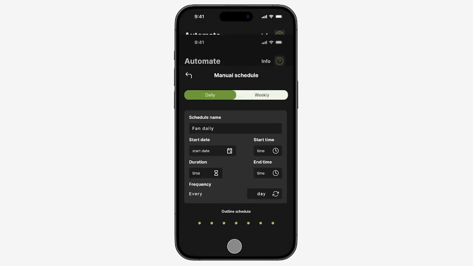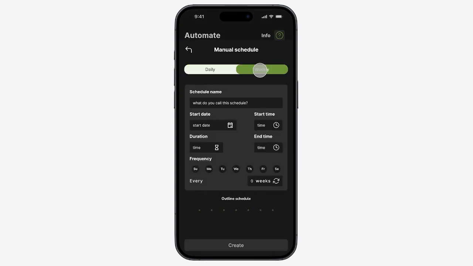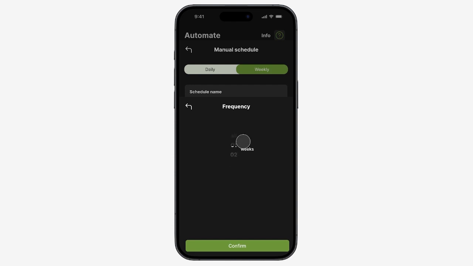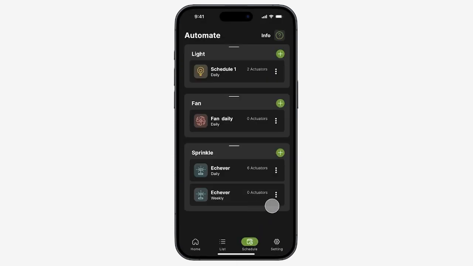Now, create a weekly schedule. A customer once shared that they water Echeveria every week. Select to create a schedule, choose weekly, enter the details, select the watering days in the week and the repeat frequency, and create it. Currently, there are no devices running on this schedule, so it shows 0 devices.